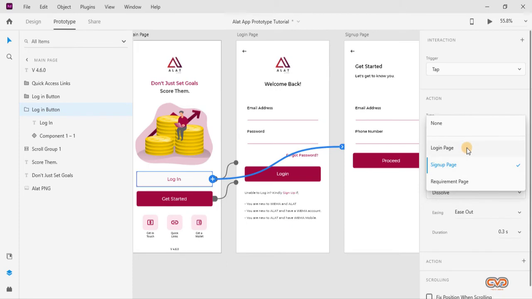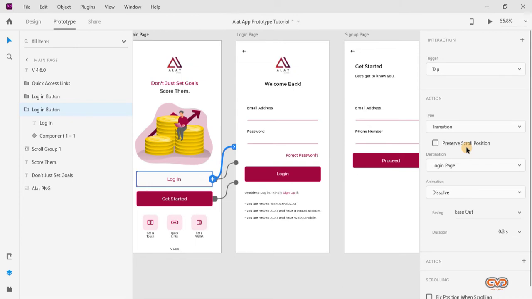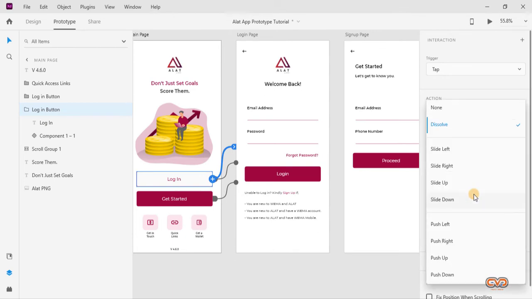But what I want is the login page. That's why it's very important to name the pages from the title upwards here. Then I'm going to set an animation. You can see all these are actions. I'm just going to set an animation to, let's say, slide right.